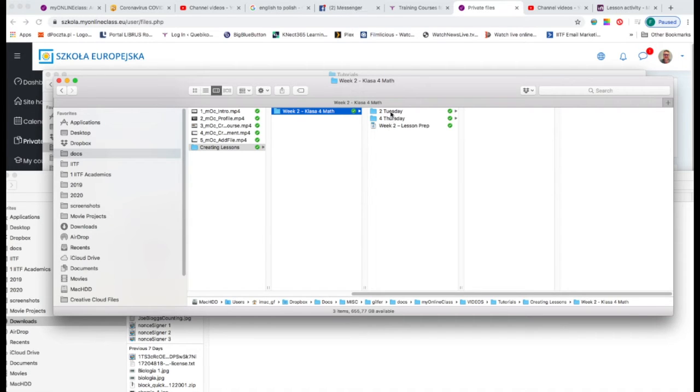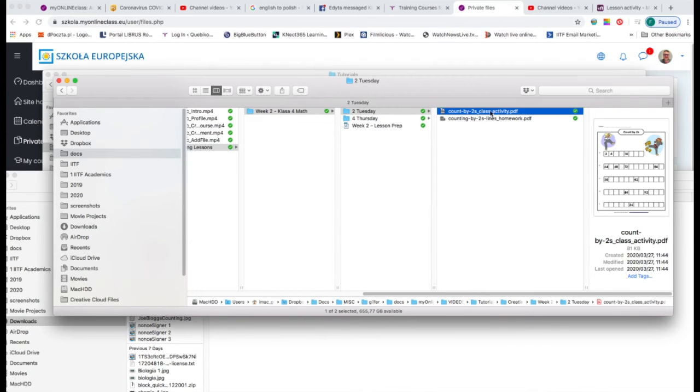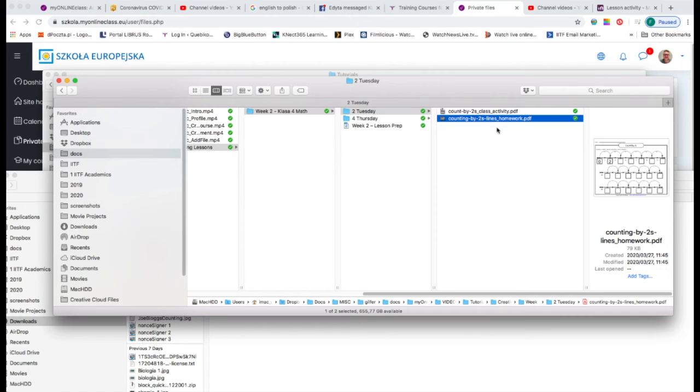Now I quickly go into my Tuesday file, and as you can see here, I have 2 files that I want the students to look at. The one is going to be an assignment, and the other one is a class task. So they're going to be completing this in the class time. I'm not sure which one is which now, so I look at that. This is the one that I want to have as my class activity, and this is the one I want them to complete as homework.